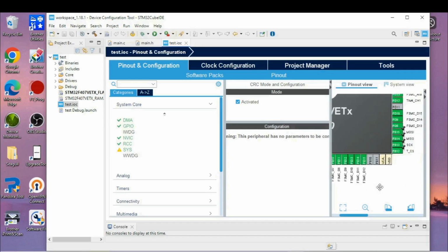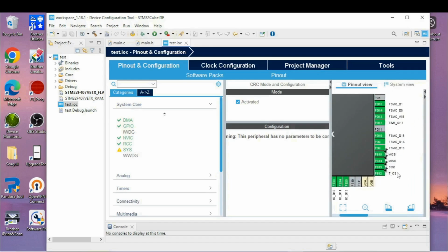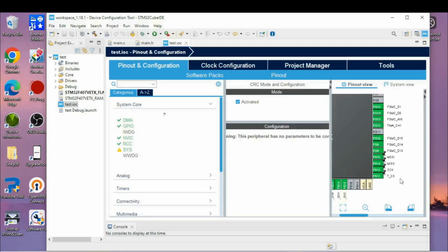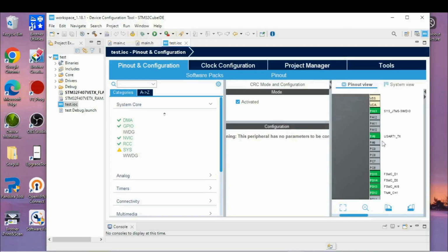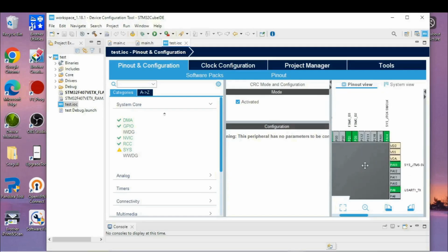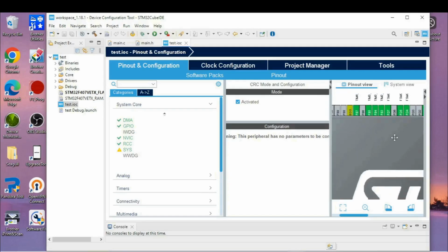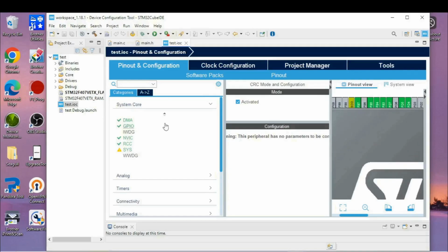All other pins we already see the program set it for FSMC. And for SPI for touch screen. USART port is PA9.